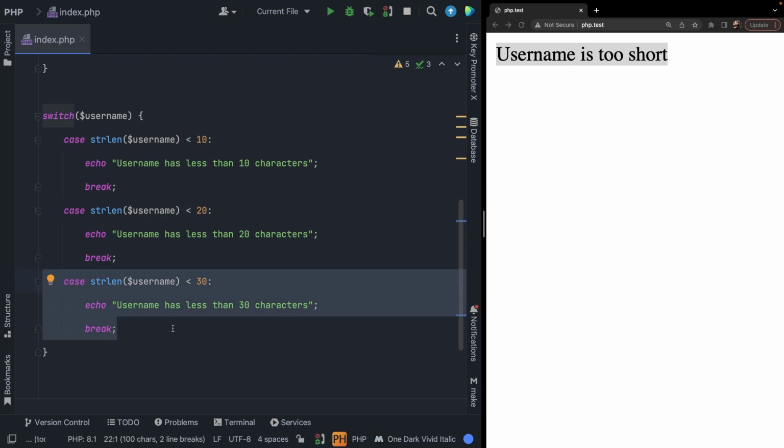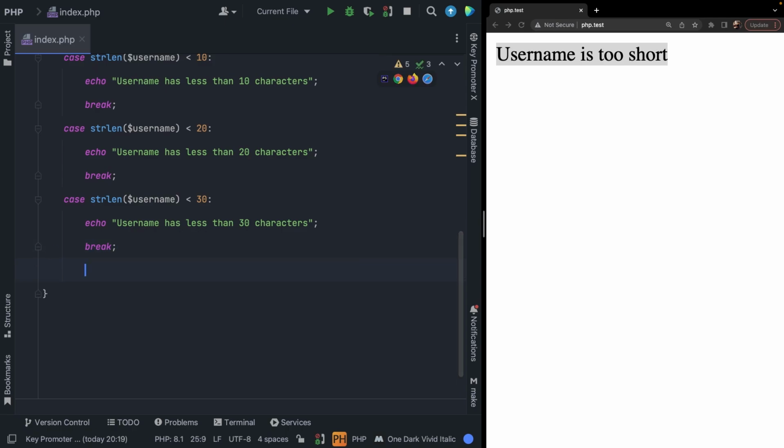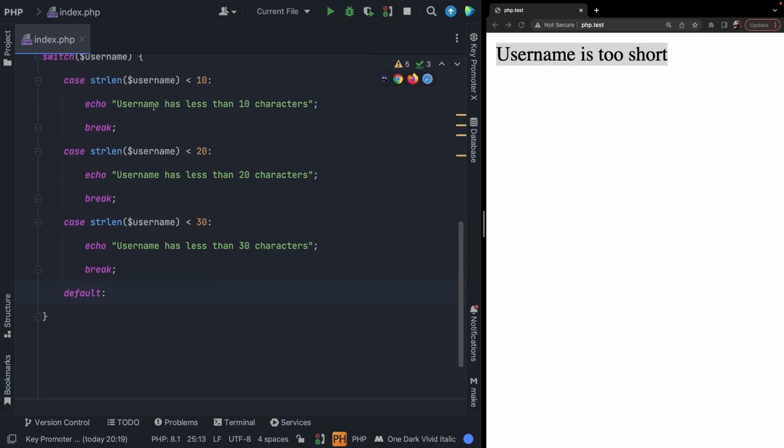Now keep in mind that you can even add the else statement inside the switch statement. Well, not exactly with the keyword else, but we're going right below our break. And we're going to define a default colon, which will basically be the default value if the cases have not matched the requirements. So let's say that we want to echo out, you are using too many characters.